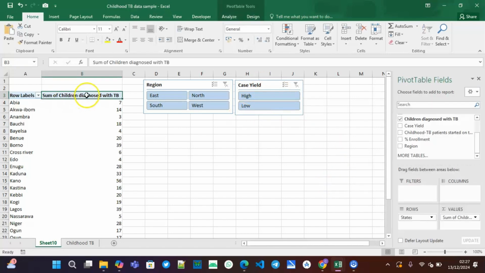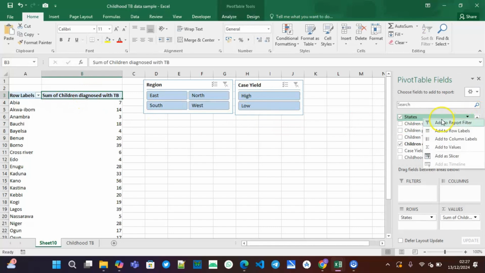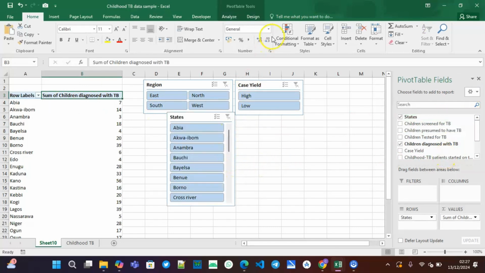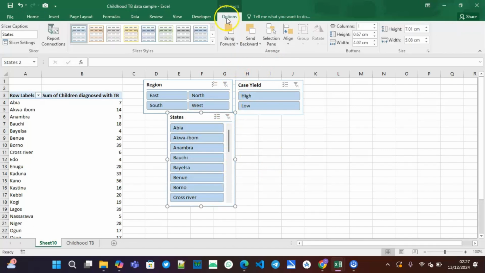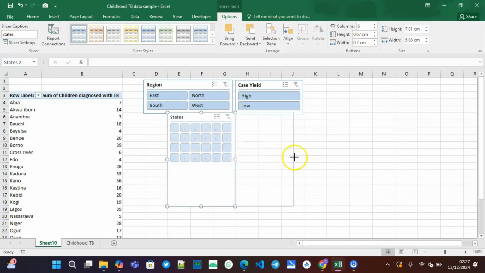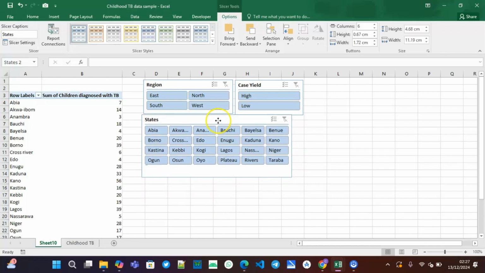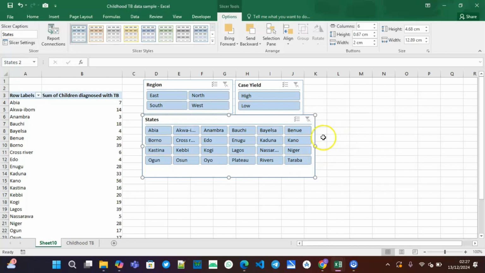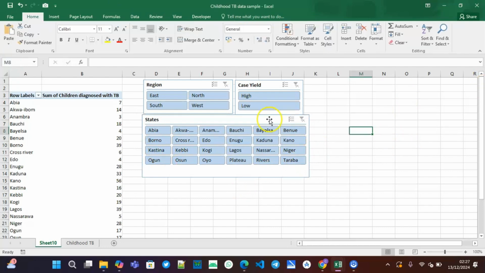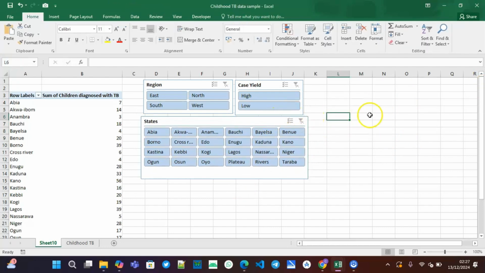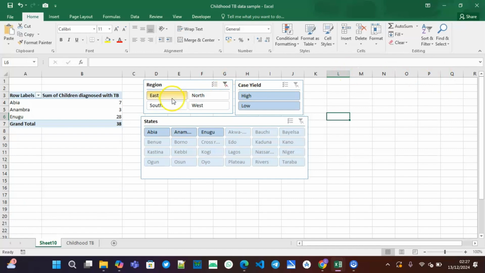So if maybe you're also interested in the states, you just want to add slicer to the states, you can just click over here and do essentially the same thing we have done before. Just change this to 6 columns for better view, and change this to be this format so that it will look good. Okay, so bring it down and all that. So if I click on the east, you can see this is what you have from east. I click on high from east, this is what you have.